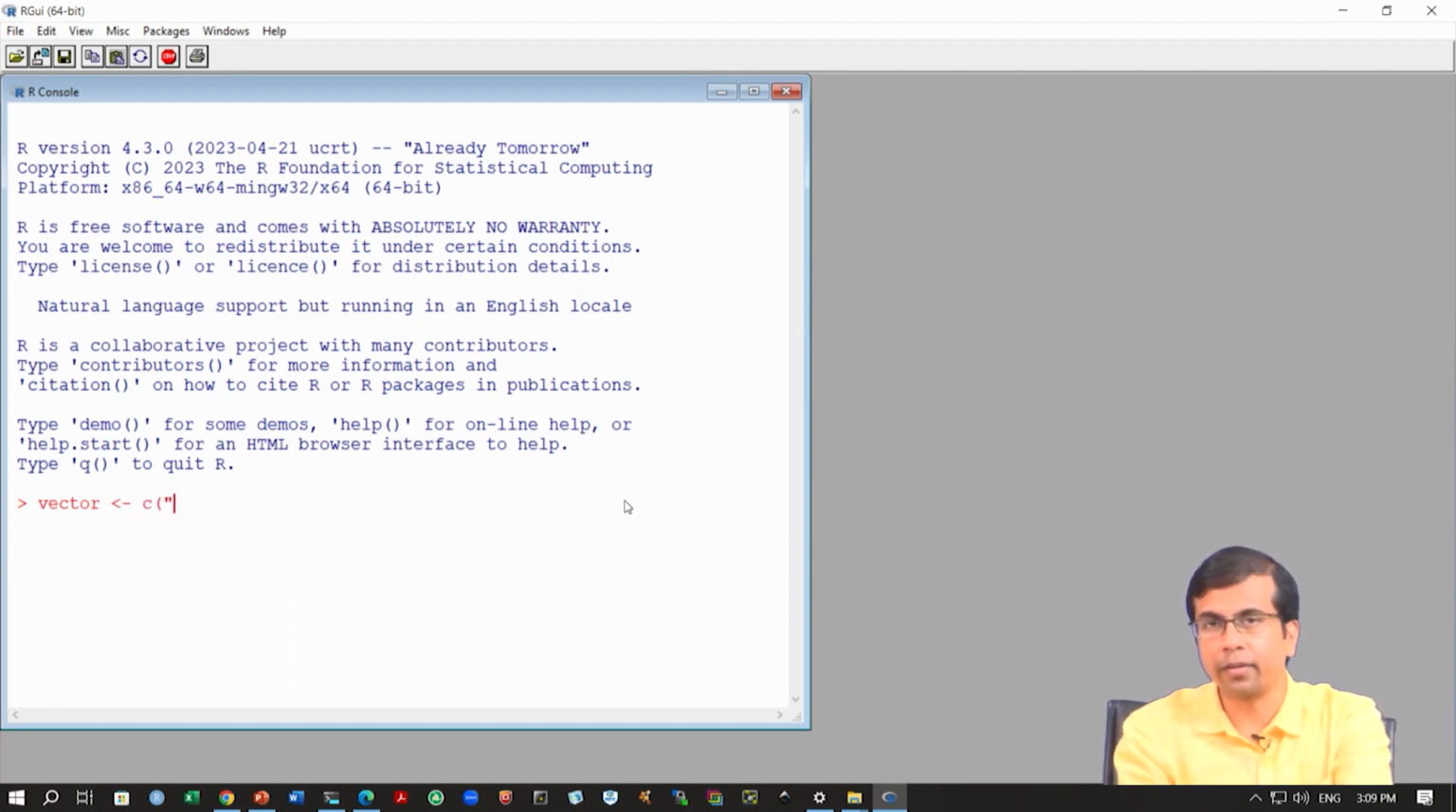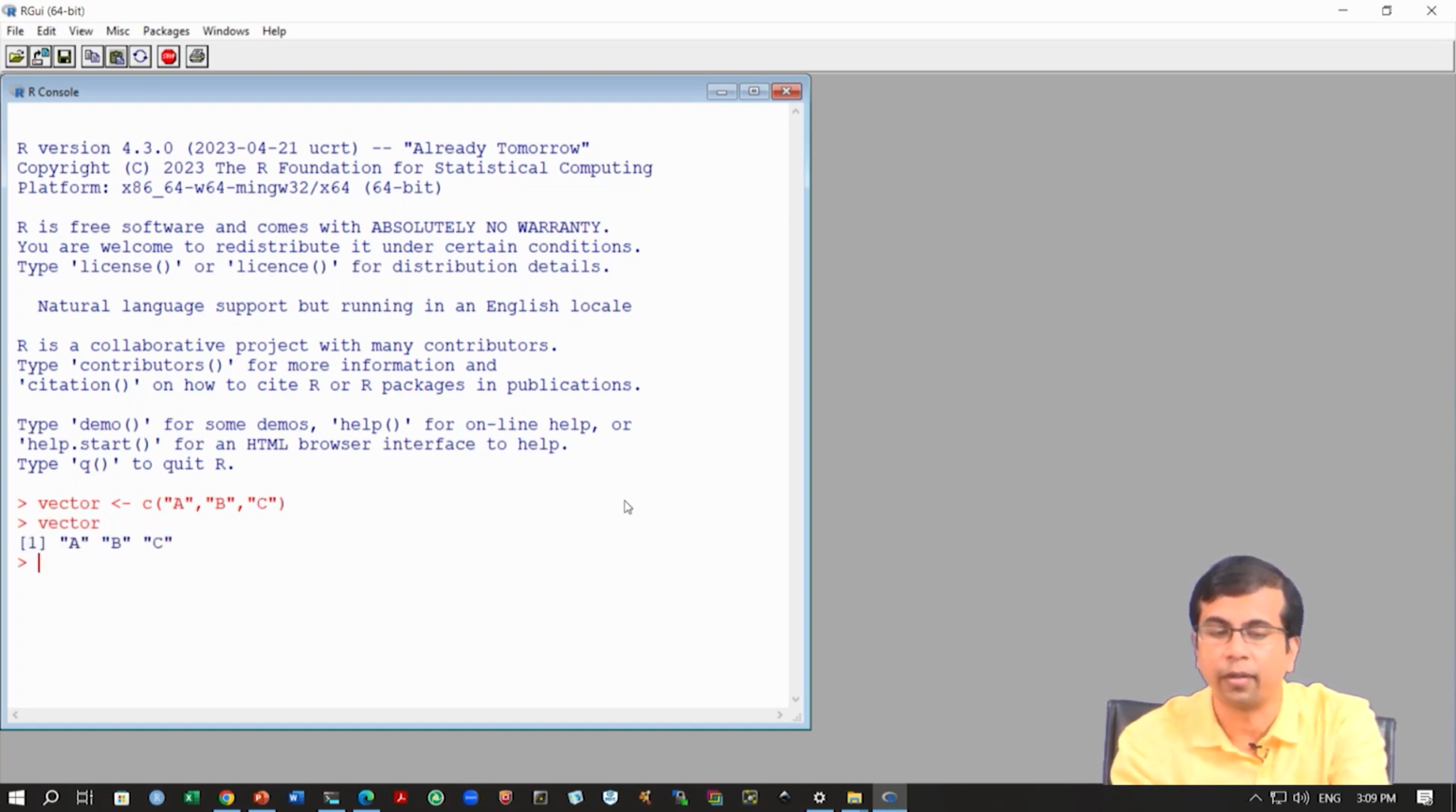A vector is a list that contains objects of the same type. So, it can be a string, it could be a number. I hope you are familiar with number, string, and those concepts. So, you can have, let us say, a, or characters simply. And to see what is in the vector, you simply type vector. So, this is what we see.